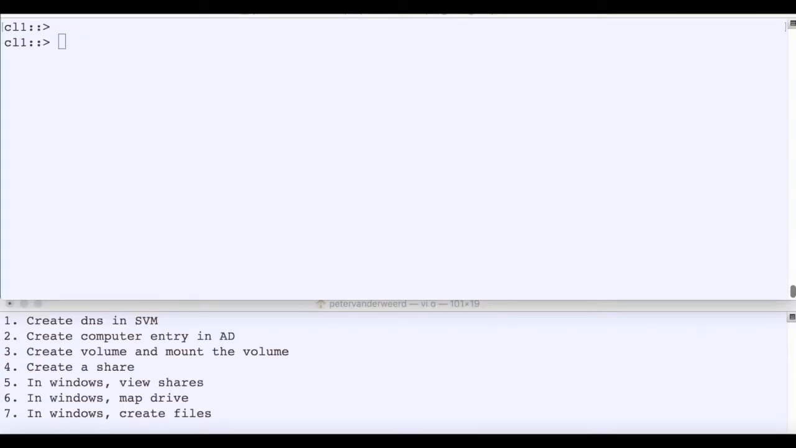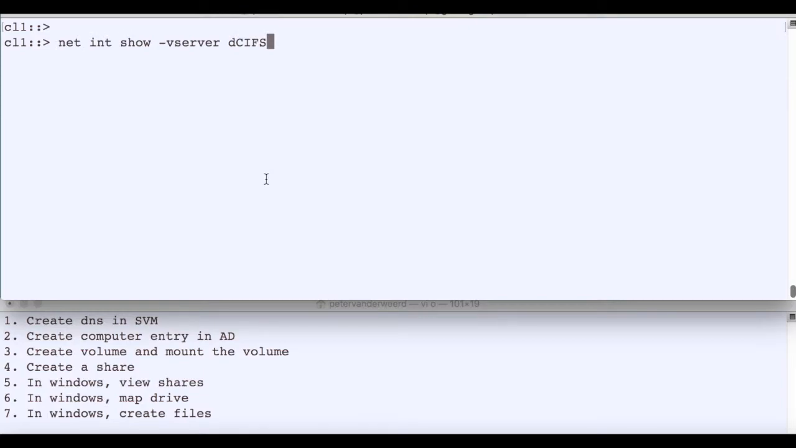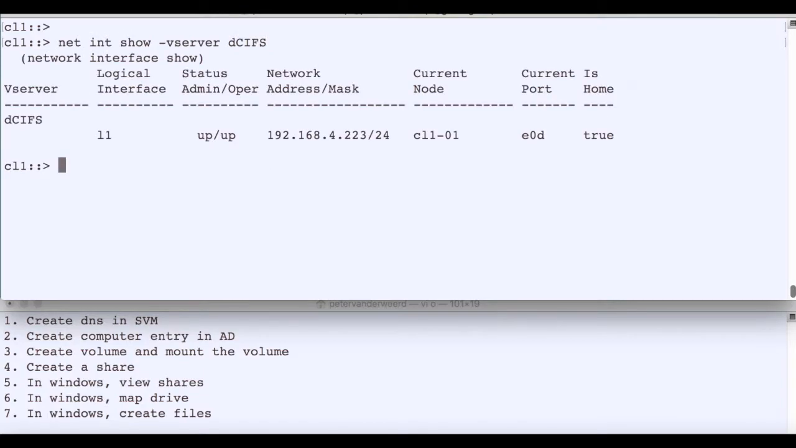Now that we've set up the time zone and the NTP server, we will create the DNS entry in the SVM, add the computer to Active Directory, create a volume and mount the volume, then we create a share, and obviously in Windows we will start using the share after we've done that. Now the IP address that we configured for this SVM is 223, and that's the one that we'll be accessing from our Windows client later.